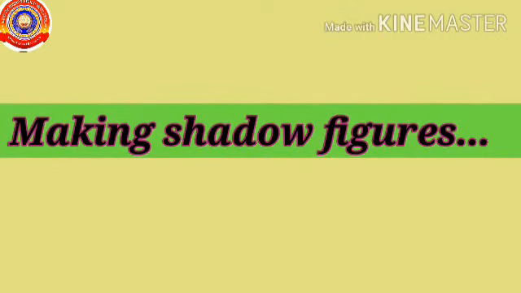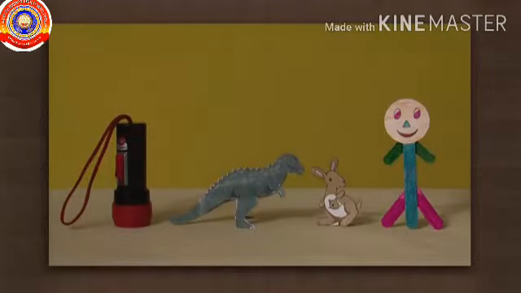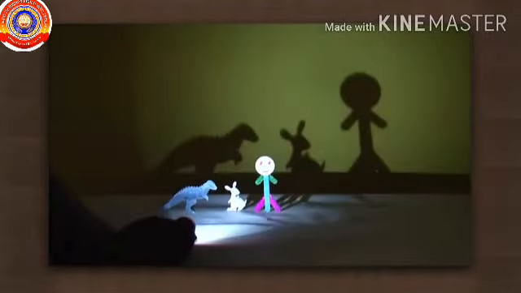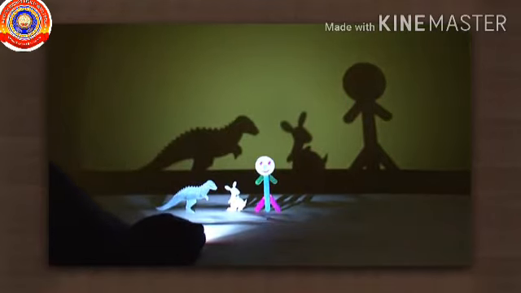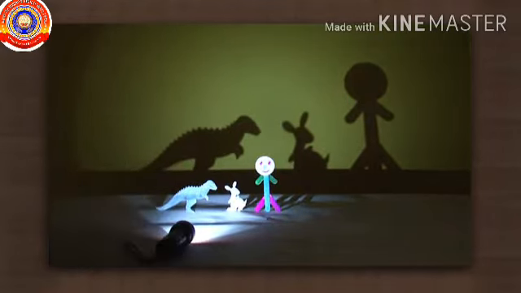Let us see how to make shadow figures. Cut the shapes carefully from a cardboard as shown in the video. You may try this at home by making other shapes using your own imagination. Okay? Switch off the light in the room so as to make the room dark. Pick up a torch and flash it in front of the objects. What do you see? These objects make their shadows on the screen, right?